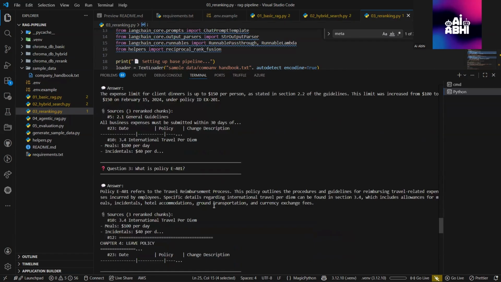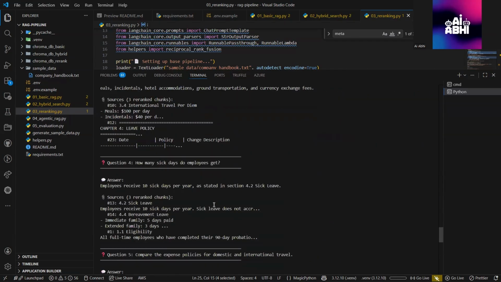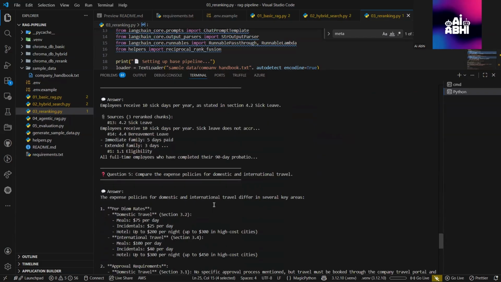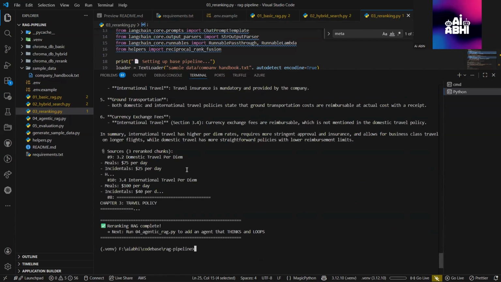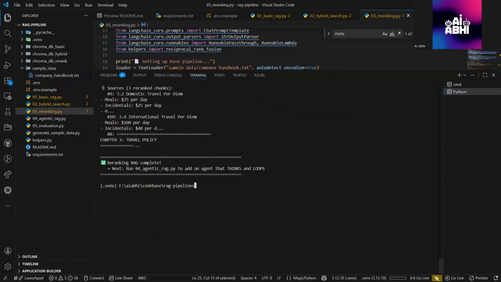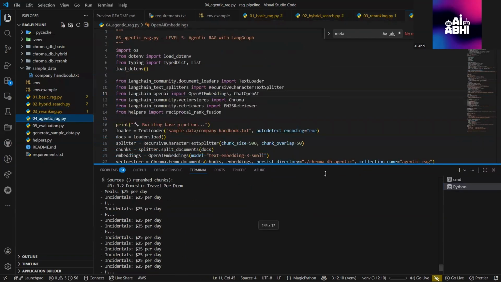Also, let me scroll down. So 3 levels are done now. We have gone from basic vector search to hybrid search with re-ranking. But for truly complex questions, ones that need information from multiple sections, we need a system that thinks. So that's level 4, the agentic RAG. Let me show you.